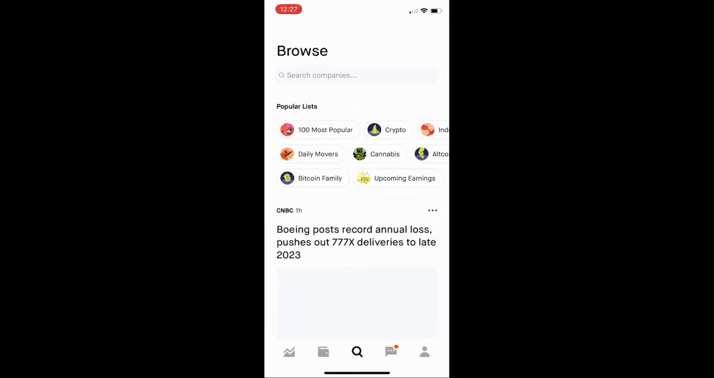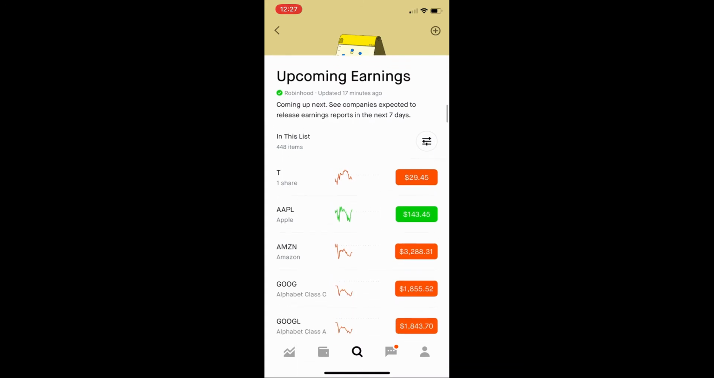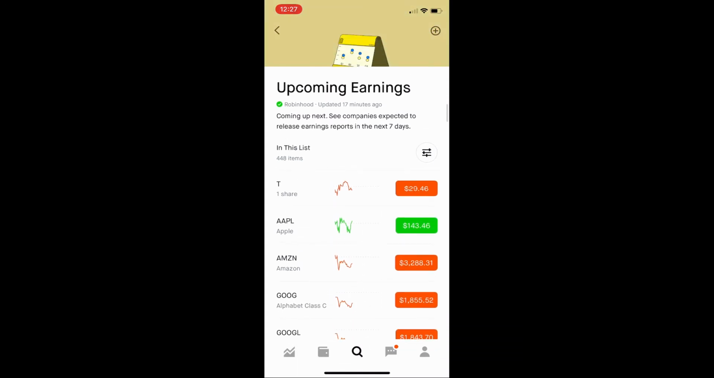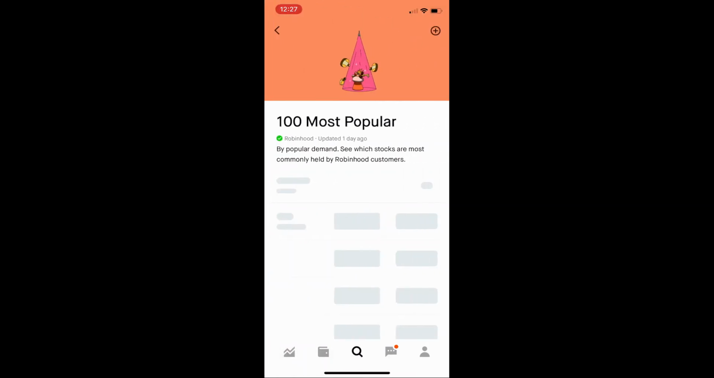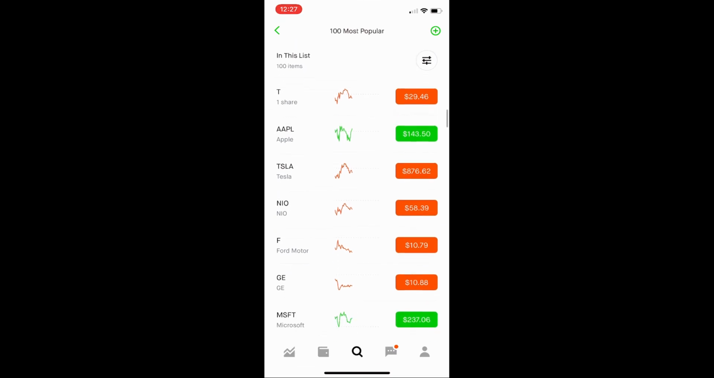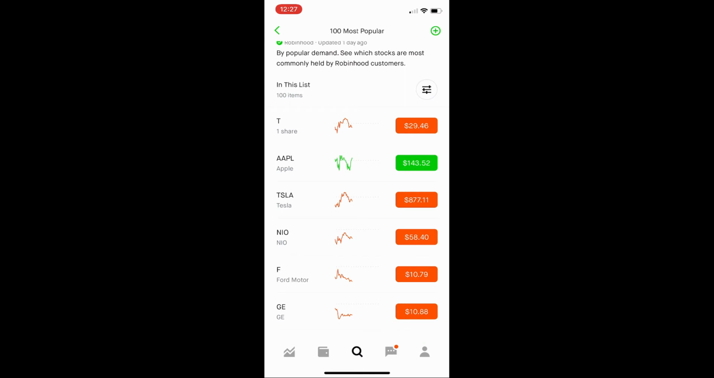Now you can either browse for a company by typing in the field at the top, or you can browse Robinhood's lists of different compilations of stocks. This is the upcoming earnings one here. You have the 100 most popular, cannabis, pharma, energy, whatever types of stocks that you're interested in. So I'm going to go to 100 most popular, and then I'm going to find, I don't know, let's just go with AT&T. So right now AT&T is trading at $29.47. So I'm going to click on that one.